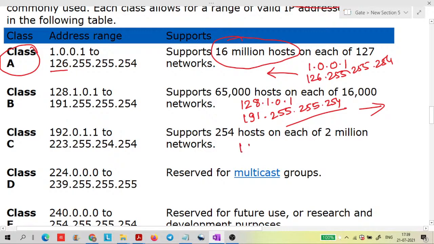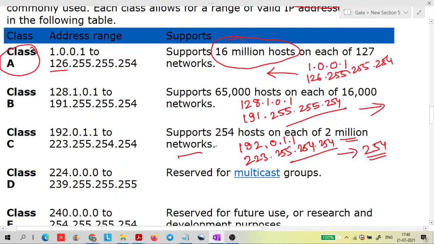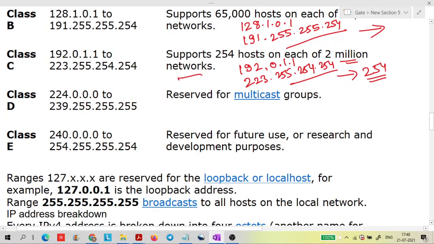Then class C is 192.0.1.1 to 223.255.254.254. So 192 to 223, that supports 254 hosts on each of the 2 million networks. Okay, 2 million networks. So 223.255.254.254, that is 192 to 223, that is class C address.